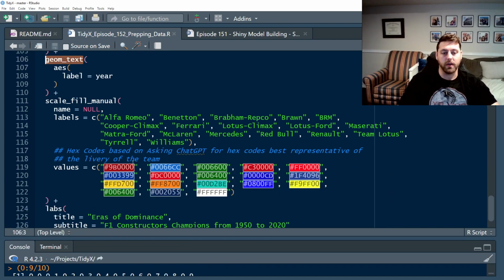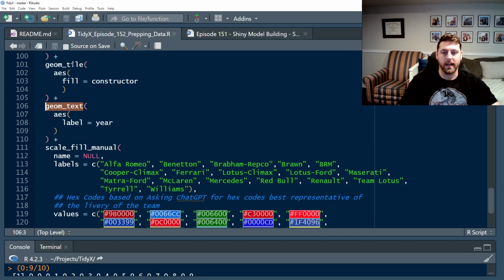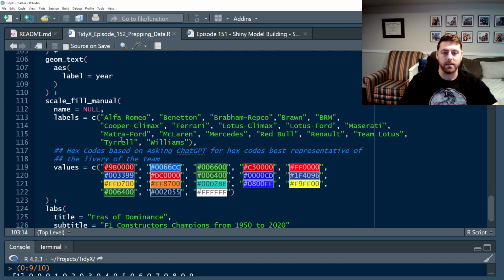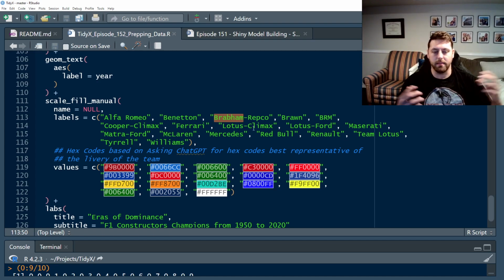So by default, it's going to be filling those tiles using the rainbow theme, which is not what we'd like to do. What I would like to do is, because I have the names of the teams, I would like to be coloring those tiles by the best representative livery of the team. So the livery is how the cars are painted, basically.